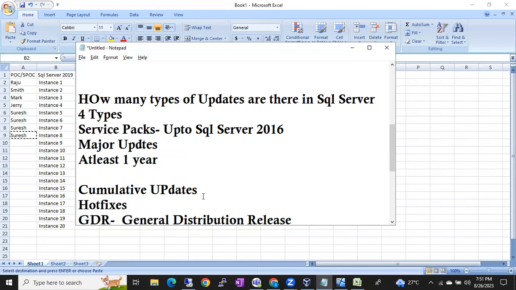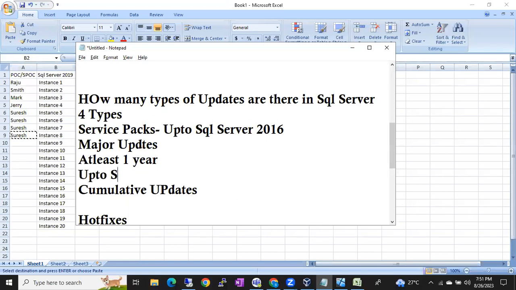So cumulative updates in SQL Server, listen carefully. Up to SQL Server 2016, we have service packs plus cumulative updates also. That means for SQL Server 2005, 2008 R2, 2012, 2014, 2016, we have the service pack concept plus the cumulative update concept also. What is a cumulative update?